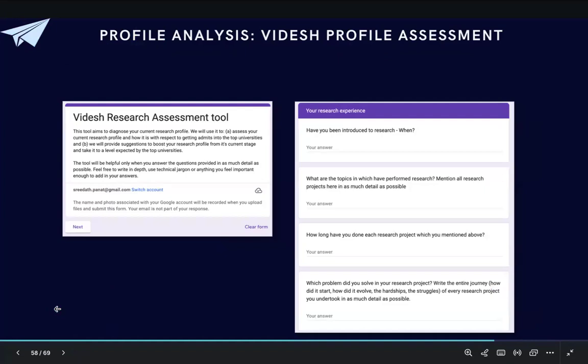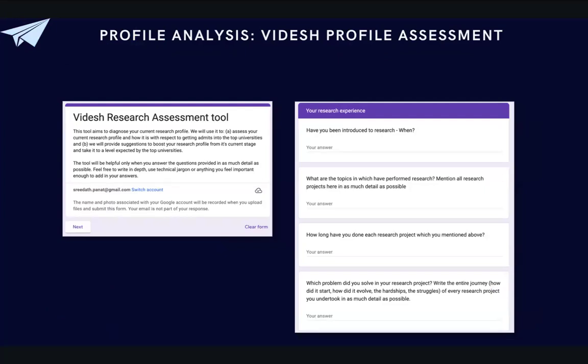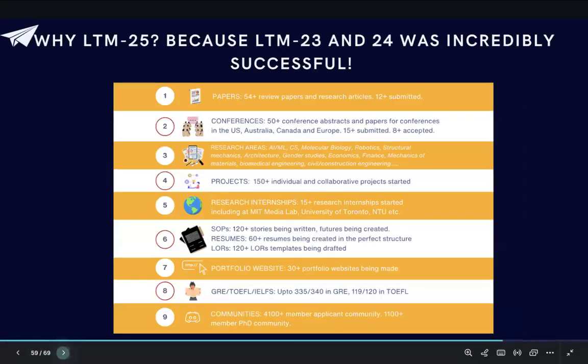This is the Videsh profile assessment tool that we send out to our students once you've enrolled with us. For us to know how well versed you are with research, we send you this form where you have to tell us about your experience in research and the work that you've done. So this is a form that we send out to you once you've enrolled with us.